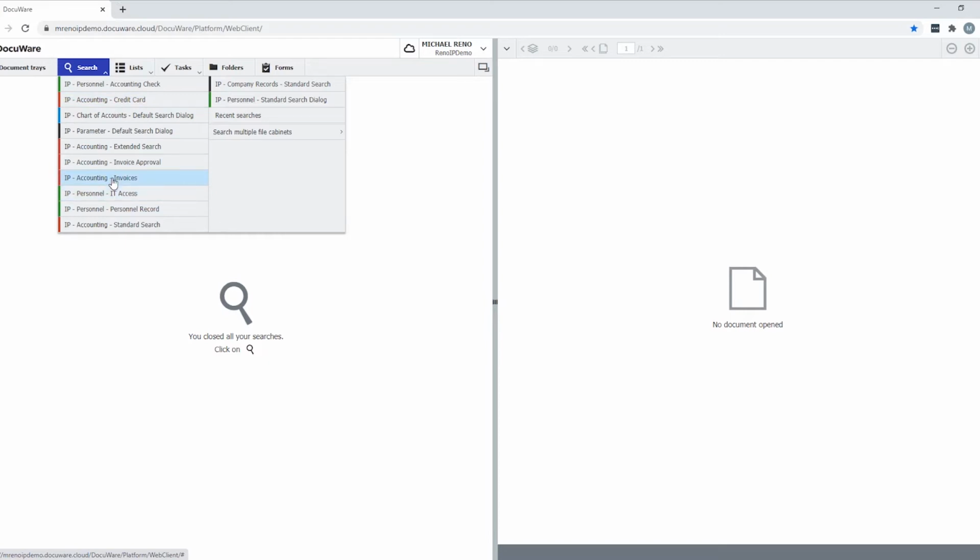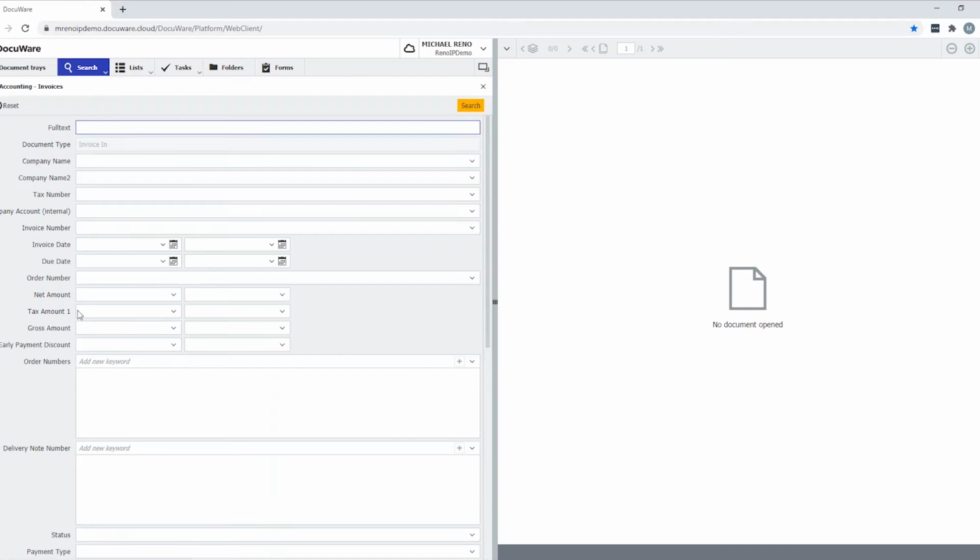Or maybe we just need to go look for invoices in general, and then we can pull up our invoices right inside of our cabinet. And you can have your search dialog pulled up with the exact criteria you're looking for.